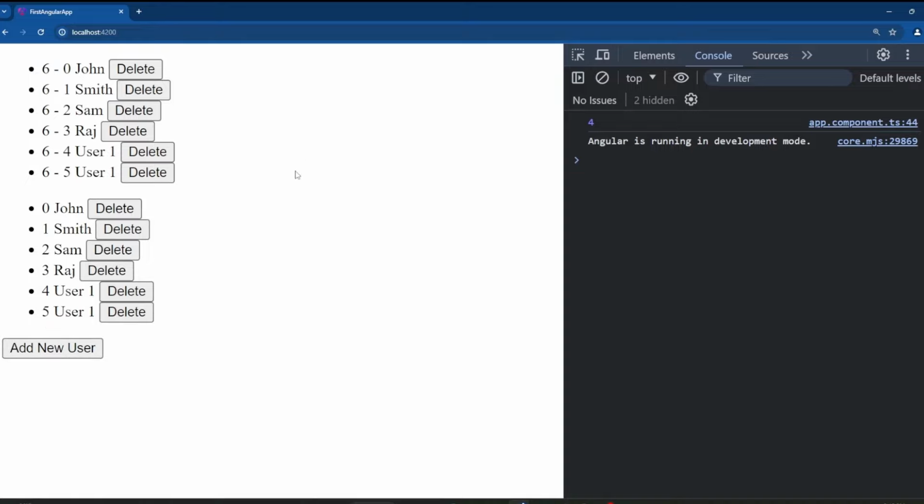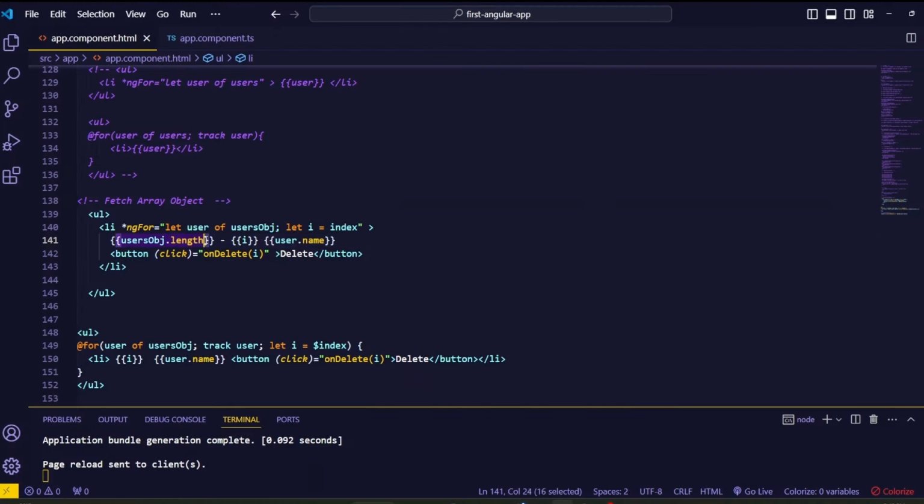If I add another user, again this value increased. Awesome, right? So guys, this is how we capture and work with the array's length, or in our case the number of users count, using the JavaScript length approach. So in the next lecture, let's look at the Angular approach.